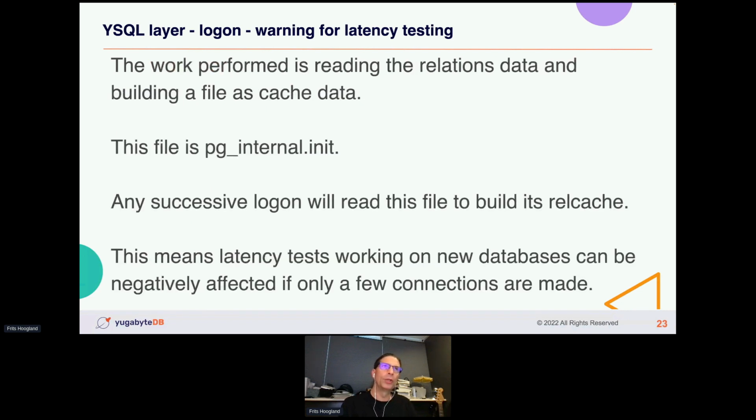This extra work which is performed is reading the relations data and building a file in which it formats this data in a cache-ready format. And the file it writes is called pginternal.init, and it will write it on the server, and all successive logons which happen after this for this database use this file. And for another database, a pginternal.init file specifically to that database will be written.